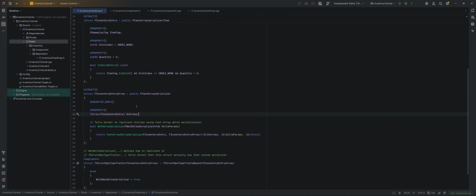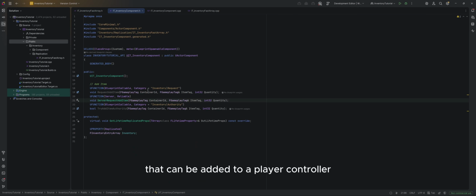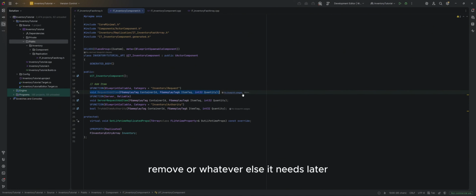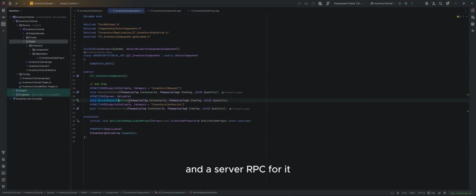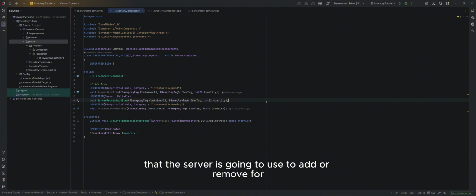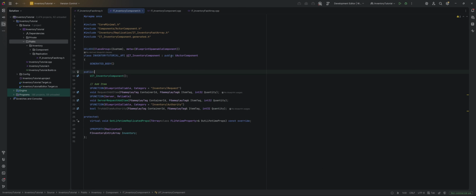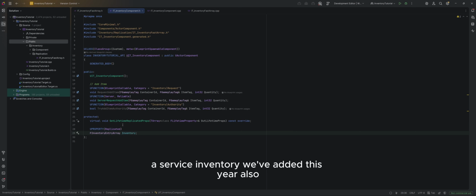And then we made a component that can be added to a player controller, and that has a couple of functions in it. For one, it has a request to add an item, so that the client can request to add, remove, or whatever else it needs later, and a server RPC for it, and then the actual function that the server is going to use to add or remove, or right now just adding an item. And this is the actual array, this inventory, we've added here also.